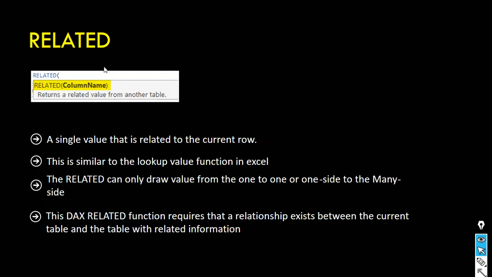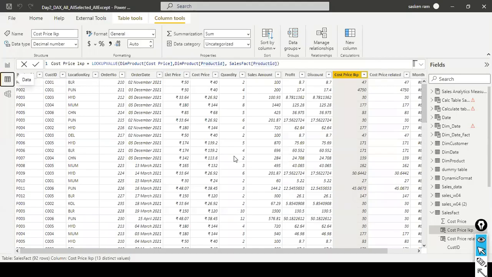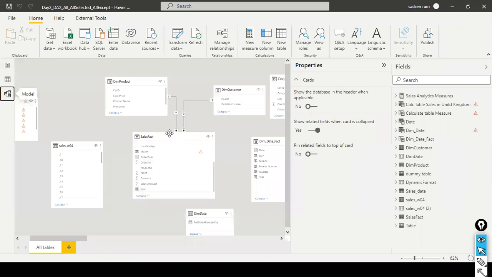The related function draws the value from one side to the many side. Usually if you look at the document, we use the related function with the many side table. You just remember this is the many side. Which one? The sales fact. If you see the star here, this is the many side. The related function, we use it from the many side of the table. The related table is the opposite, the one side of the table. That is the difference between the related and related table functions.